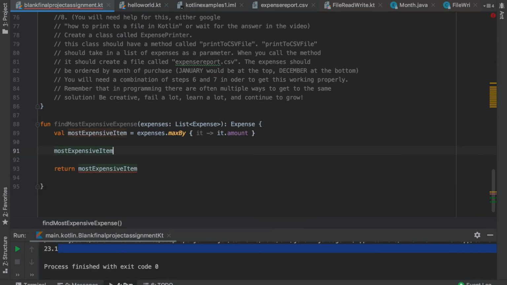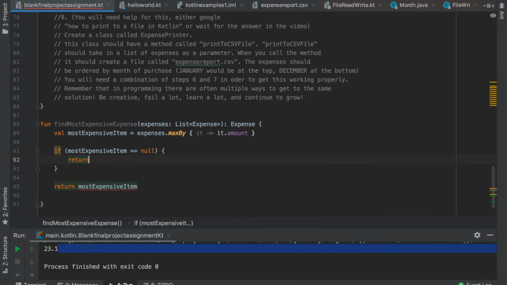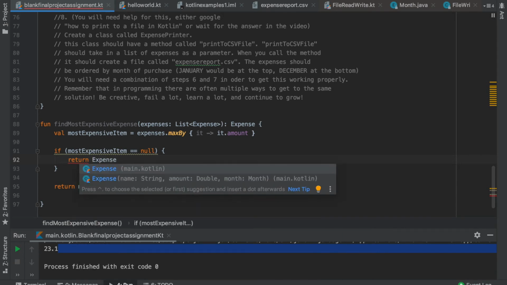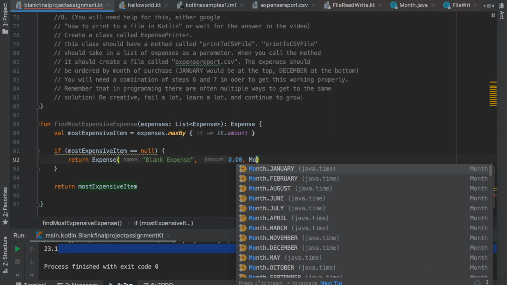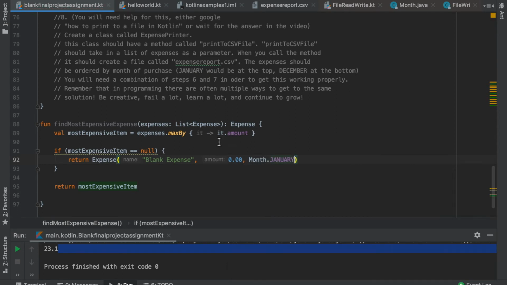So let's do if most expensive item equals null. What do we want to do? Well, what we could do is just return a blank expense. This isn't the cleanest solution of all time. There's actually lots of different ways of handling this. But just for the purposes of this project, we are going to do just that. So instead of having null, we're just going to write maybe blank expense and then 0, 0, 0 for the amount, and then the month, whatever, we'll just make it January.